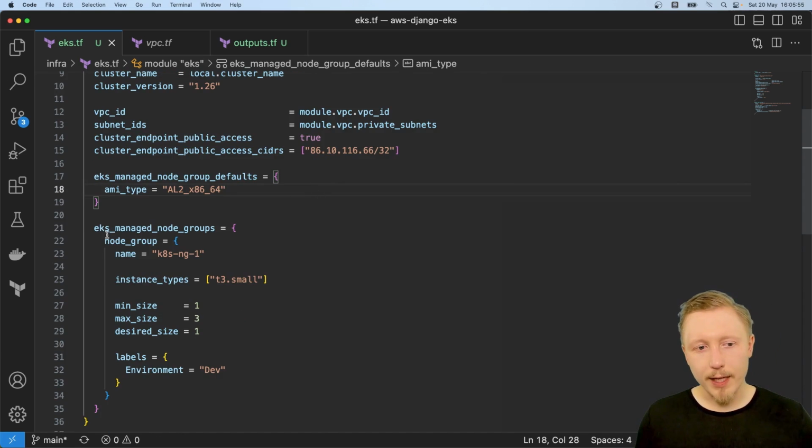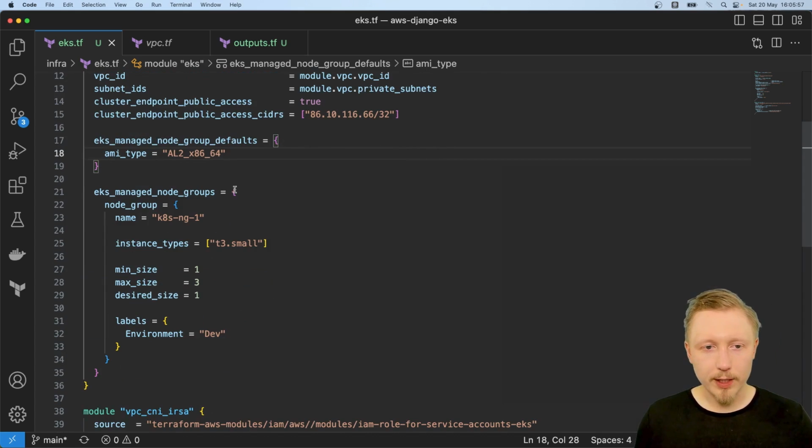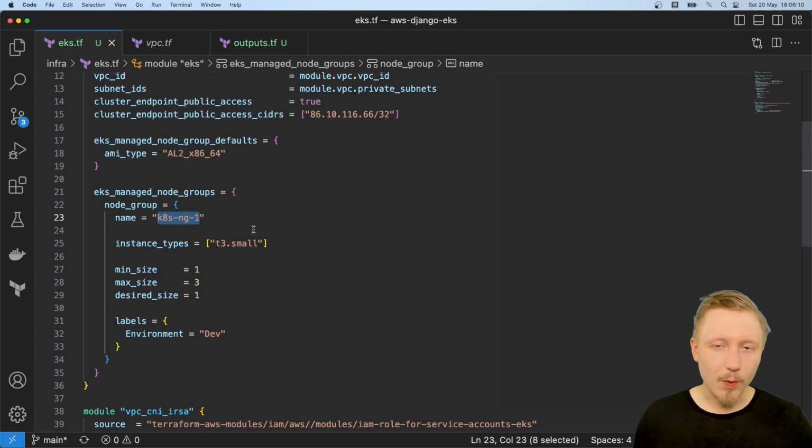Okay, and then we have EKS managed node groups. So you can add multiple of these node groups. We're just adding one. And this defines the group of nodes that we want EKS to manage for us. So we want to give it the name K8NG1, which stands for Node Group 1. And we're setting the instances here.